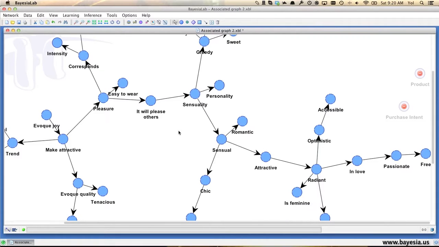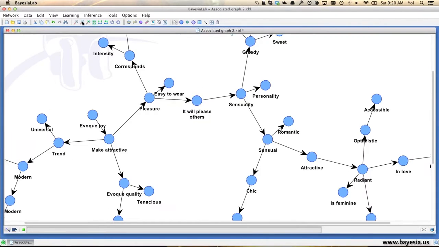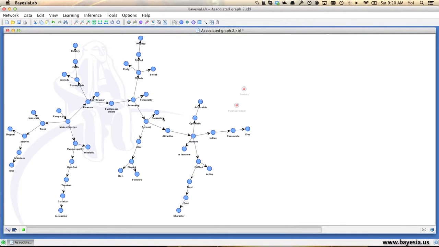But at this point, this is only a kind of qualitative result. We can see that high hand is connected to timeless, which is connected to classical, and then to is classical, but we don't have any idea of the strengths of these relations. So it's just a qualitative picture of the relationship.